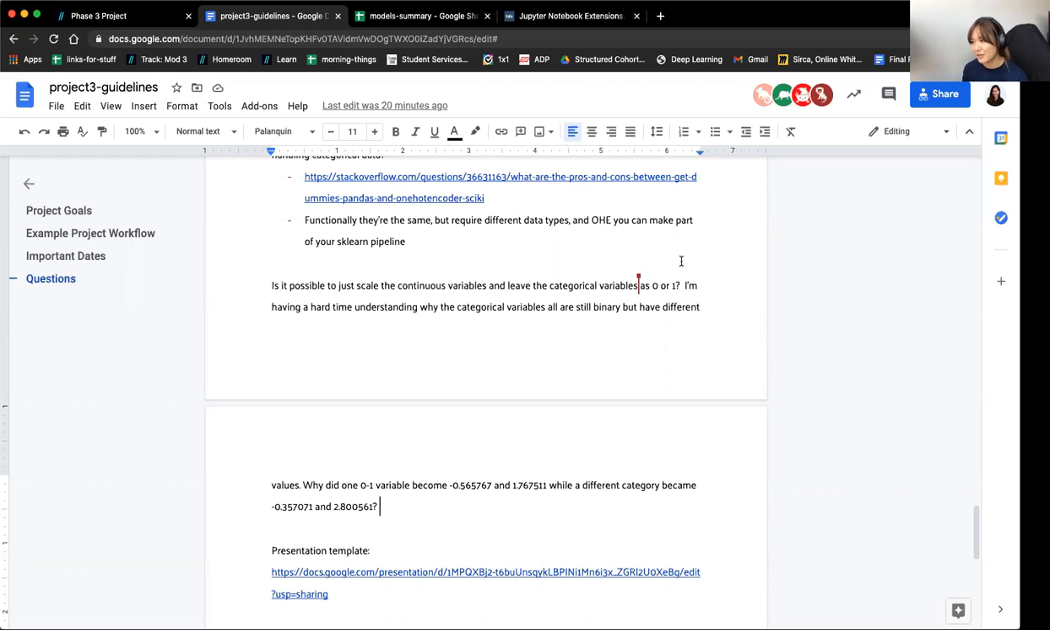Although I will say, since it's just SMOTE data, having it be synthetic, it won't harm your model so much if your binary variables have synthetic data that is between 0 and 1. Questions about that?